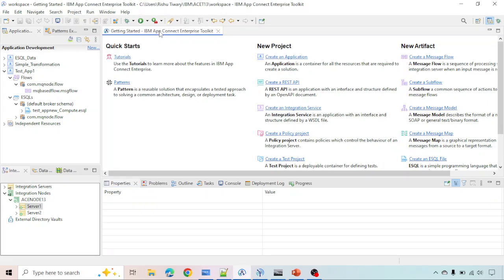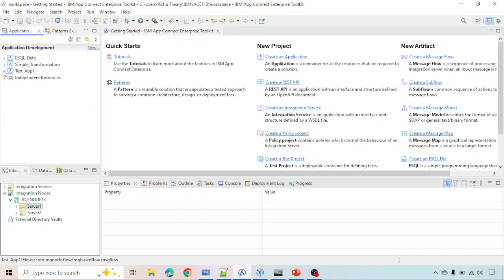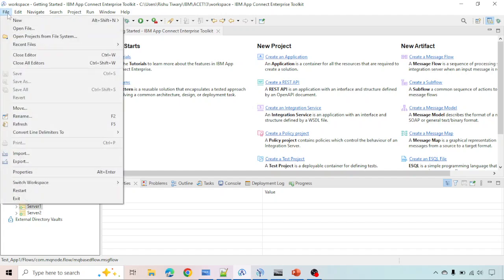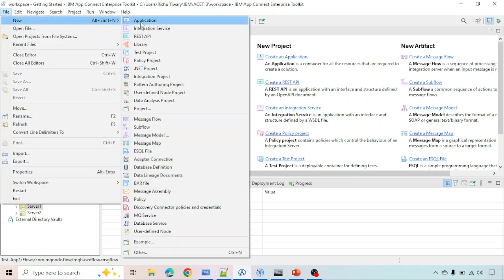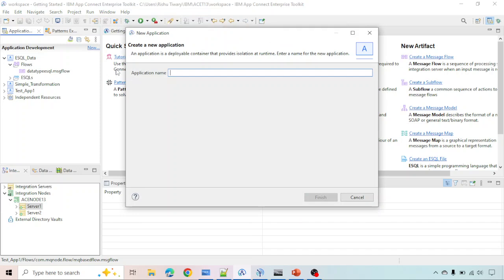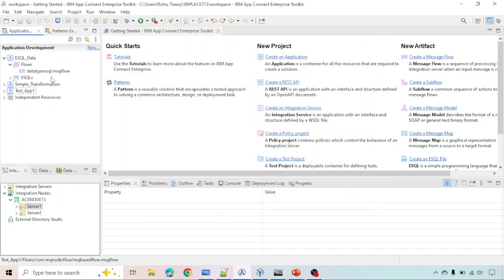So what I did, instead of spending time on writing the ESQL code, I have already written the ESQL code, to save time and not spend much time explaining it. I just created an application using create new application. I gave the application name as ESQL data type and just clicked on finish. That is how we create an application.